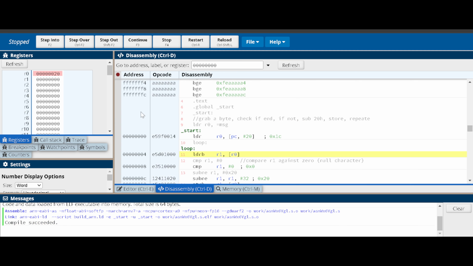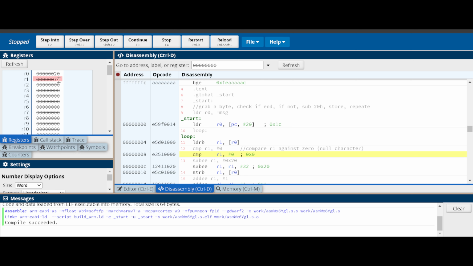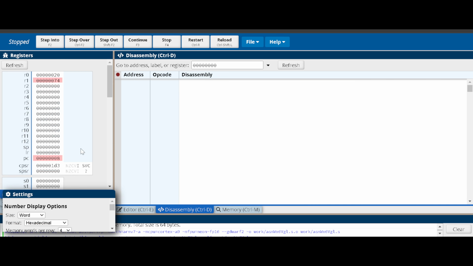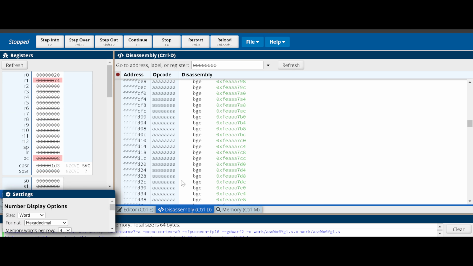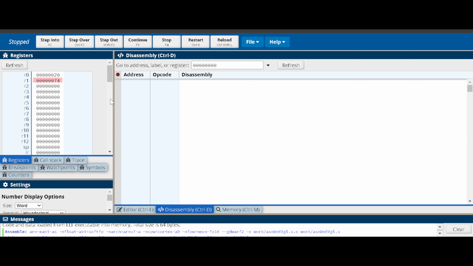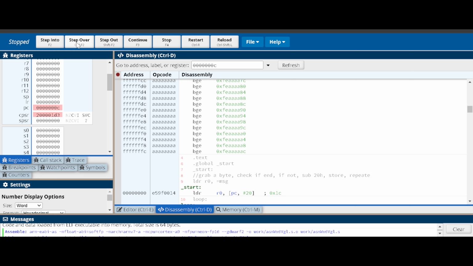Next instruction would be to grab a byte from that location. That's lowercase t, which is 74. I'm going to compare that value, 74, against 0. So I'm going to keep track of this CPSR right here. Oops, the display got messed up, here we go. I'm going to keep track of the CPSR value, step over.